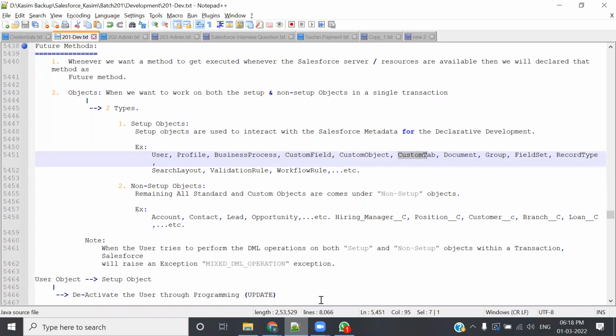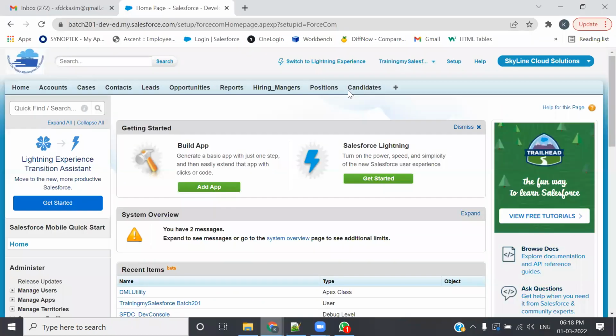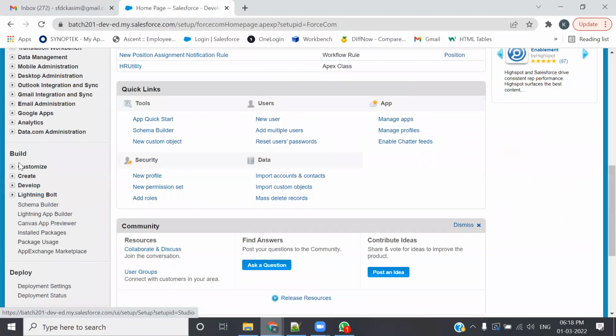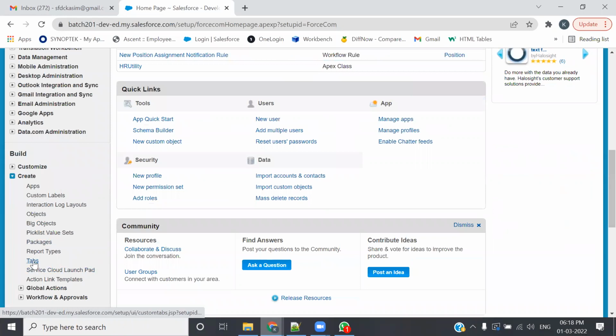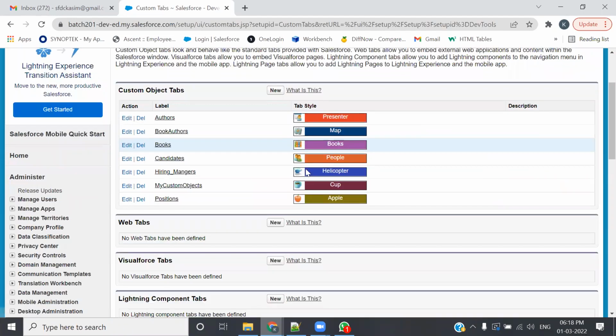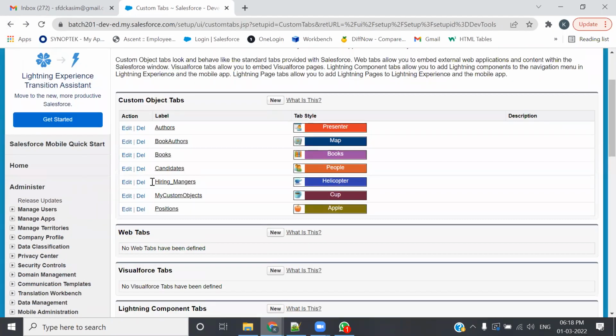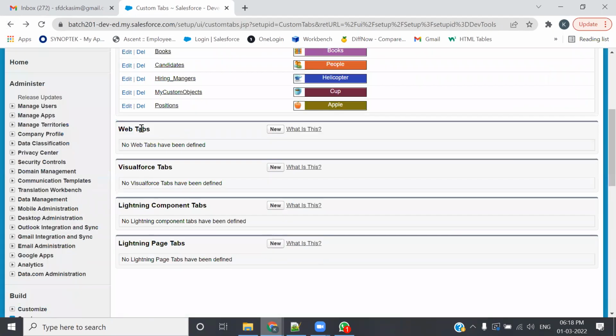Custom tab: whatever tabs you created for the objects like position, hiring manager and candidates, there is also an object to store the details of the tab we created. How did we create it? By using Setup, Build, Create. What I wanted to create, I wanted to create a tab. How many different types of tab? There are 5 different types of tabs: custom object tab, web page tab, lightning page tab, visualforce page tab, and lightning component tab.